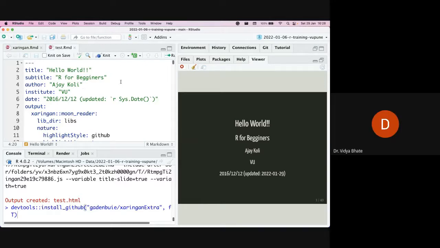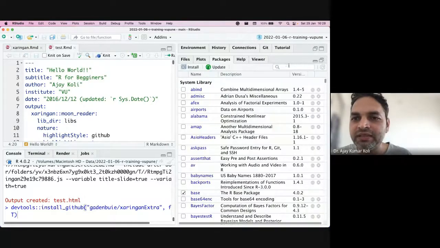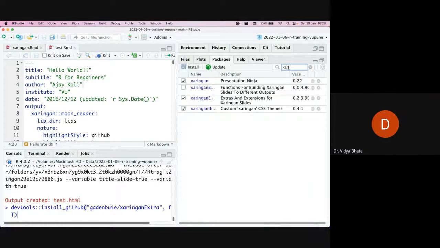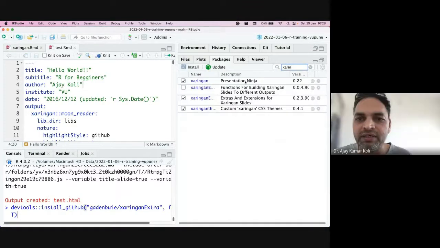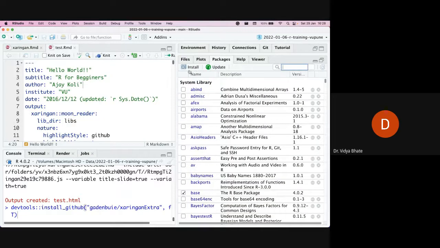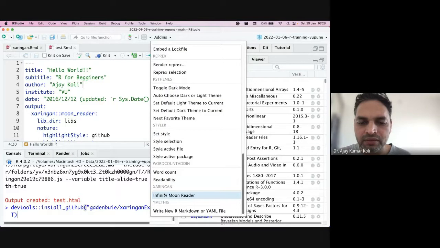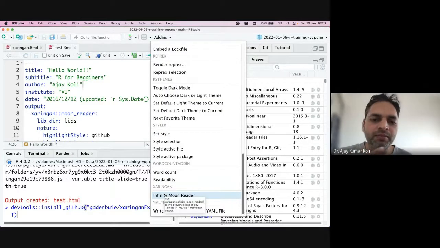I'm not getting that option itself in add-ins. Okay, can we please check that your xaringan is installed here? You can just check. Yes, it is there. And on the left-hand side, where we can see the data output, below that I can see Infinite Moon Reader also. You can see the Infinite Moon Reader here. Then what is the problem?